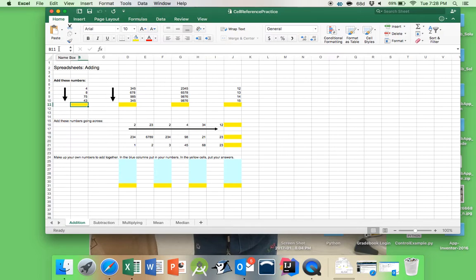Now, what does this mean? The reason this is important is because Excel allows you to do what's called cell reference, which means you're referring to the cell address to do the math, so you don't actually have to do the math yourself. I'm going to show you two different ways to do addition, and then I'm going to go through subtraction, multiplying, mean, and median. All right.